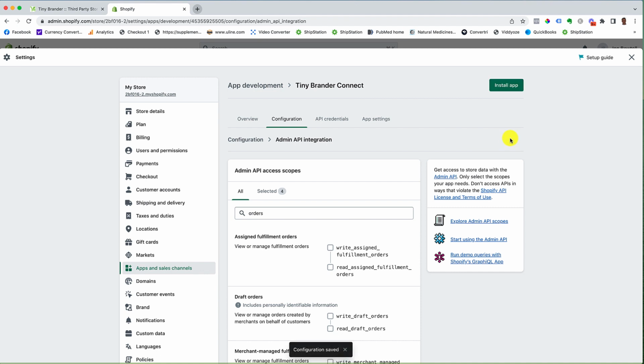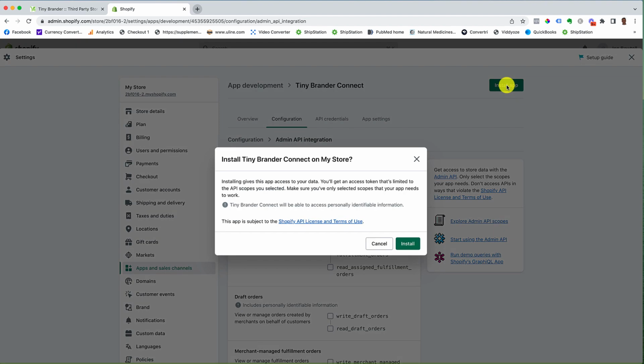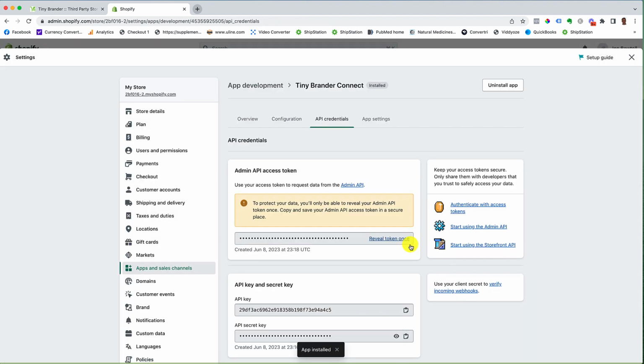Okay, when that is done, you want to hit install app. And then hit install. Okay, now we've got all the information we need to put into TinyBrander. So let me show you where to get that. The first one is the admin API access token. Now you can only reveal this once, so make sure you do it right. Click reveal once. Click the little icon that says copy.